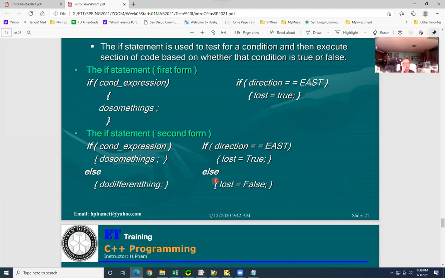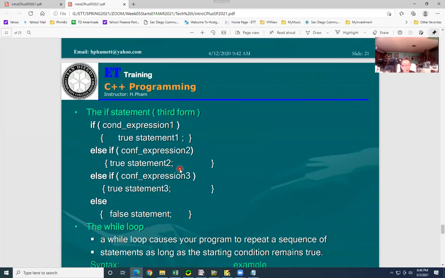Very easy. I ask you, is it rainy outside? The answer will be yes or no. If it's yes, I say stay home. If no, that means else, I say I can go to a movie. That is the second statement for the if condition: true or false, else what you want to do. This is just a formula. When you go to the software, you have to follow it.